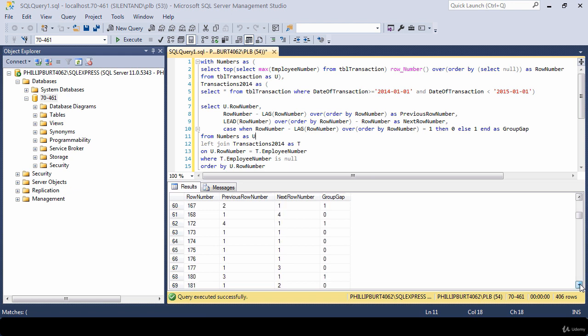So we now have the start of the group defined. Okay, now what can I do? Well, why don't I now give the entire group the same number? So what I'm going to do now is put all of this into another width.